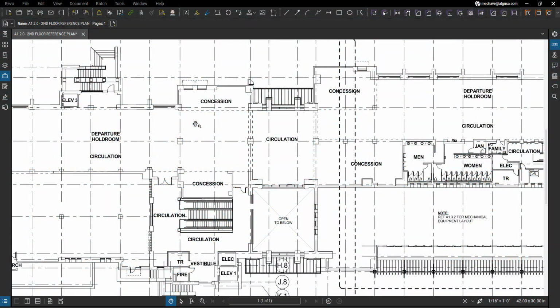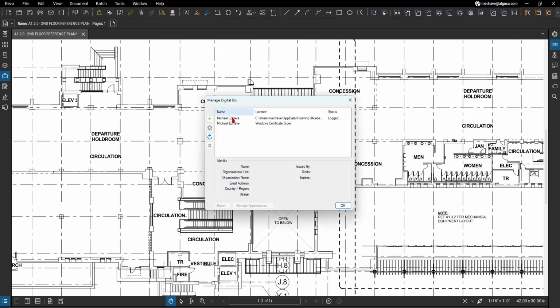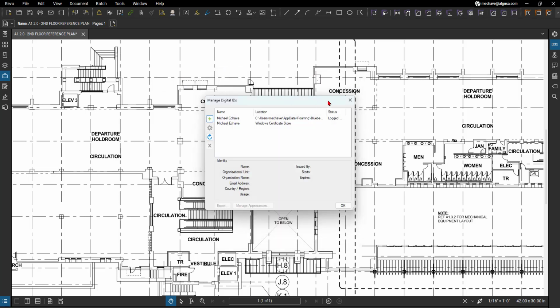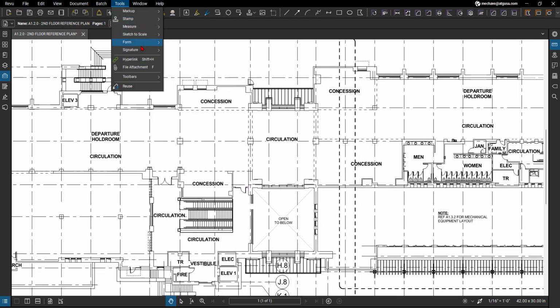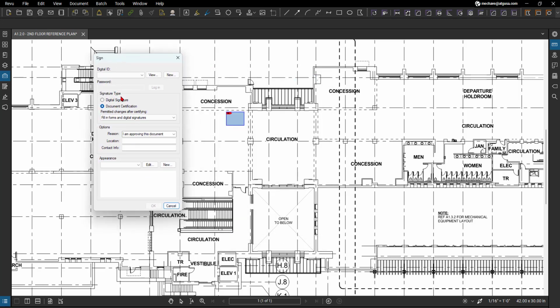Alrighty, so now that we're in Revu, we're going to show you how this can be done. Under Tools, you have Signature, and from here you have the ability to sign the document. But what we need to do is create a digital ID that's specific to what we want it to look like. Let's just go from the signature area and sign a document. So we'll create a signature field so we can show you how this can be done from here.